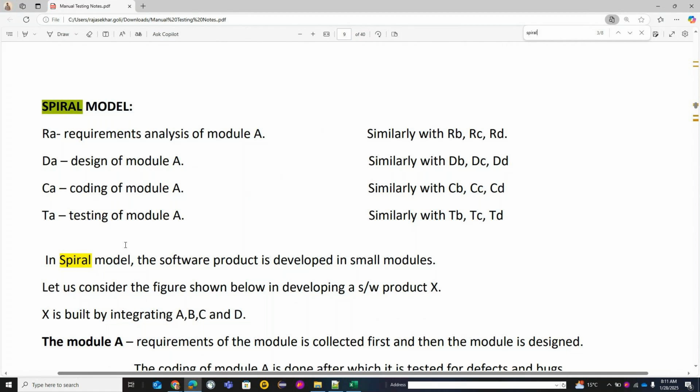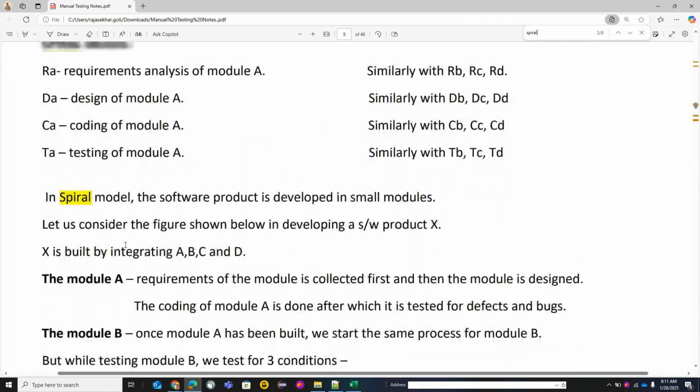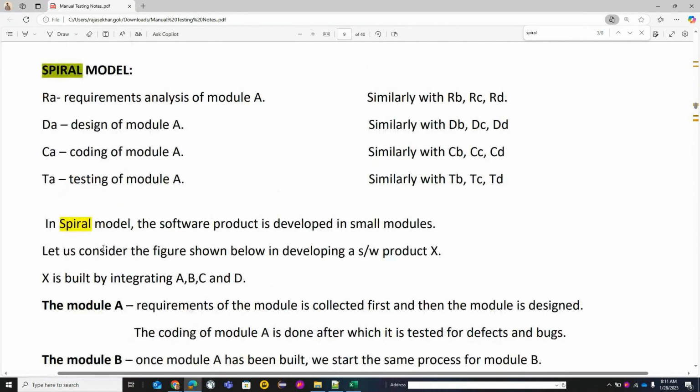Okay, so now we are going to discuss the spiral model. Spiral model is nothing but the software product is developed in small modules. For example, a pizza is cut into slices, right? Like 4 slices or 6 slices, whatever it is. In a similar way, I have a project. Yesterday we discussed a business application which the client reached out for. So the same project you can consider here. Whenever the client reached TCS or whatever company, the company chooses the spiral model for that project.